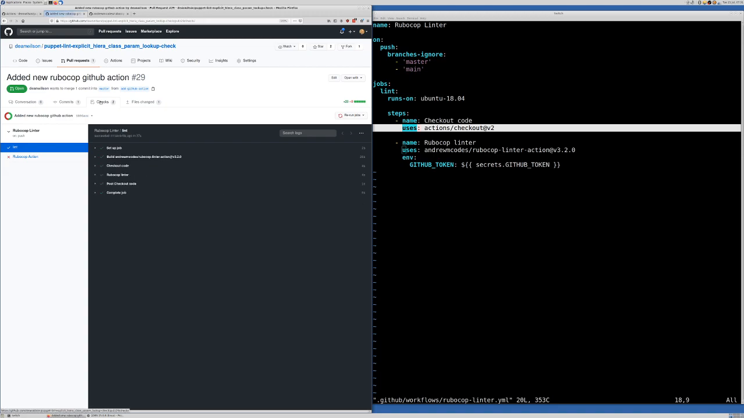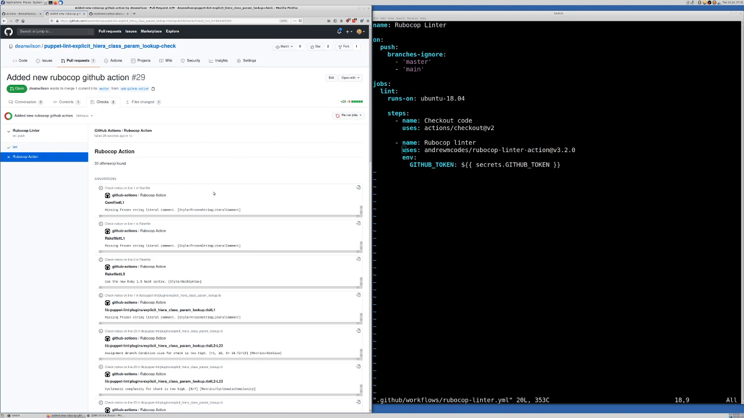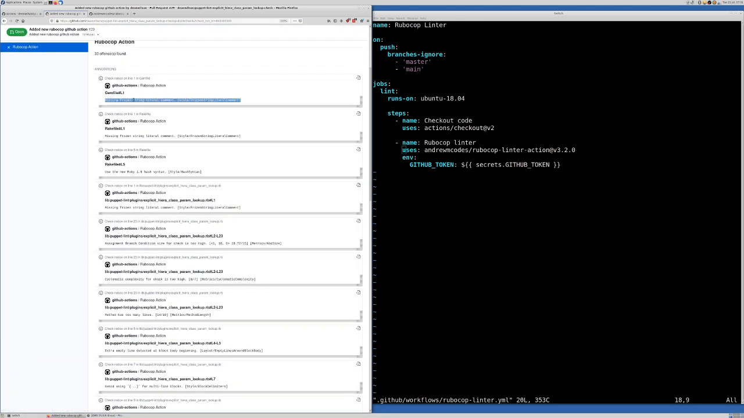So if we go back to the checks page, actually we'll go back to the conversation so we can see both. The spec test on Travis is still running. The job successfully executed, but the rubocop part failed to build because there are violations. And here you can see the quite nice interface showing all the violations. So, a common friend, missing frozen string literal.